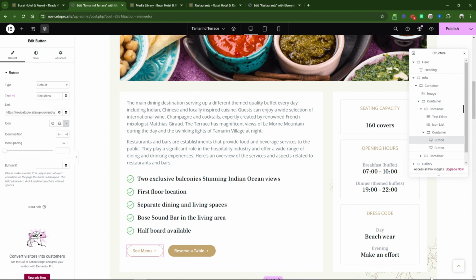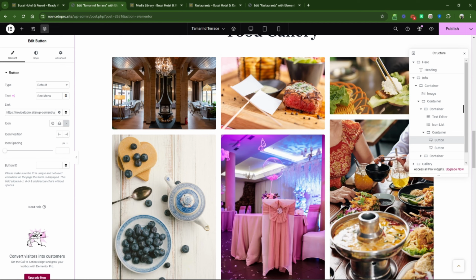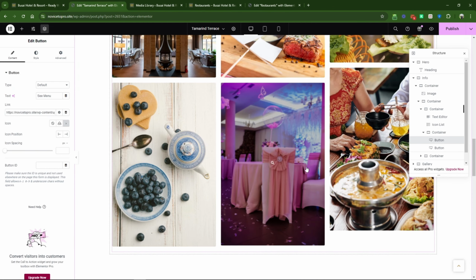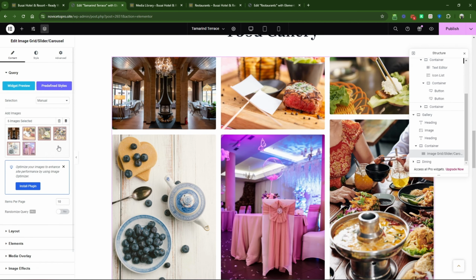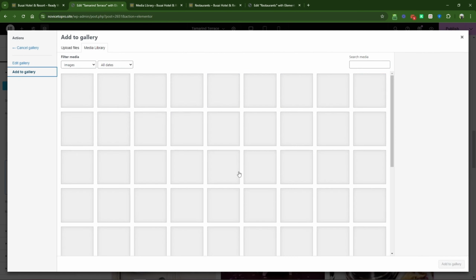Okay, and these are the other information. You can delete any block if you want to, or even you can edit it. And this is the food gallery where you can add some images. So to do this, you can see those images. You can delete those, or hit the pencil icon, and you will have the option to add to gallery, to add more images to the gallery.